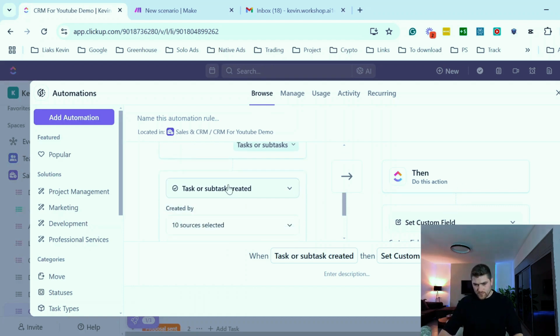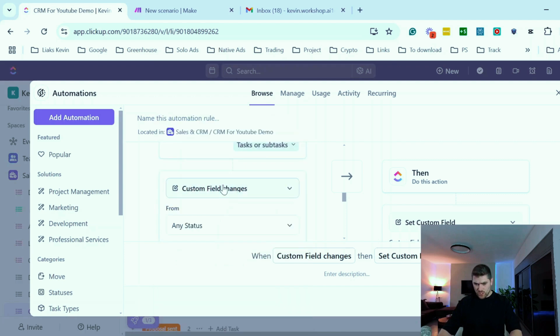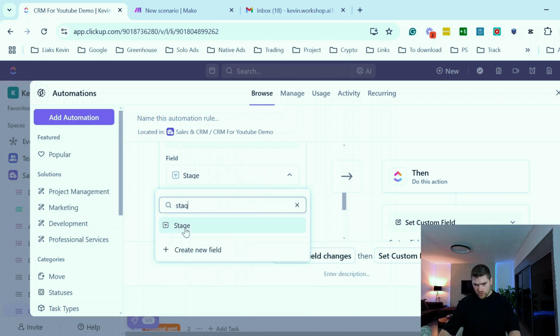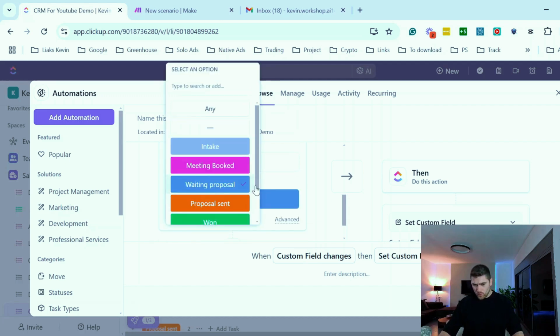So let's set up the trigger. Let's scroll down a bit. I'm going to choose here "when" and not "status changes." We want to choose a custom field changes. Now we want to choose our field, which we named stage. When stage changes from any to waiting proposal.